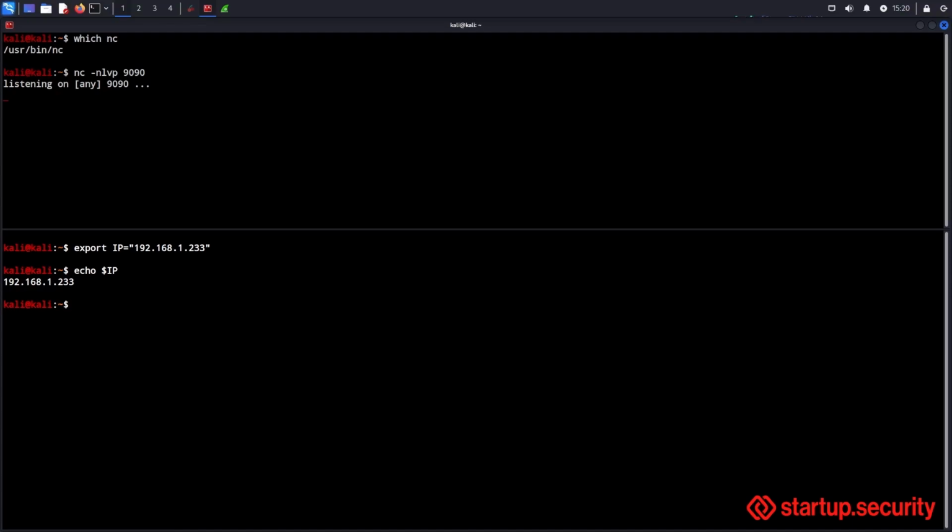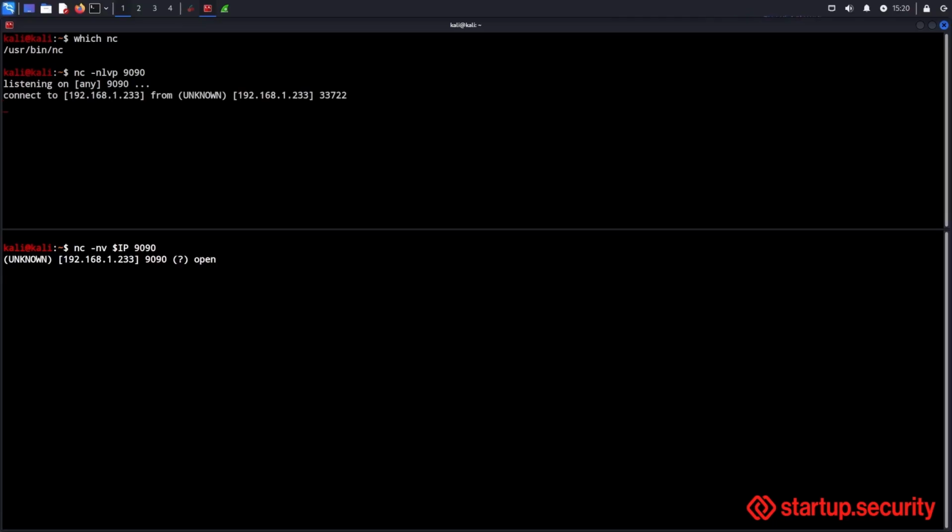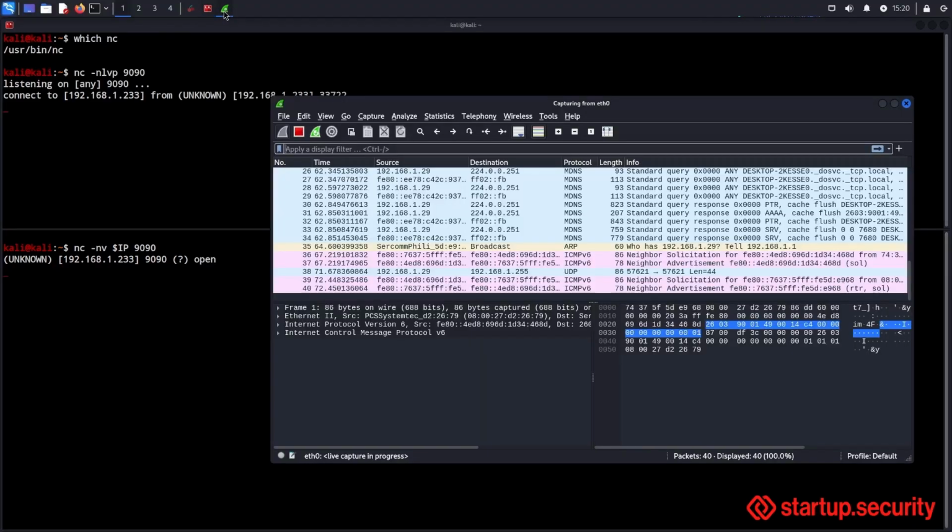Okay? And now we can echo $IP and see that it is 192.168.1.233. Now we're going to clear this out, and we're going to run netcat -nv, net verbose, to the IP on port 9090. And as soon as we hit the return key, we instantaneously have a connection. And if we look at Wireshark, let's go over here.